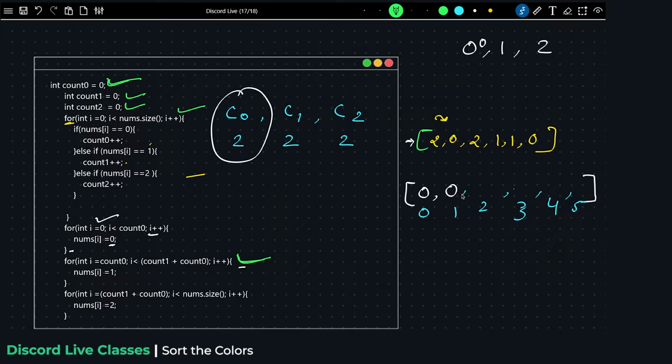So what we will be doing, we will be starting from count 0, and where will we go? Count 1 is how much? 2. And how much is count 0? 2. 2 plus 2 is equal to 4. So we will be going only less than 4, because it is less than. So less than 4, we will be inserting 1.